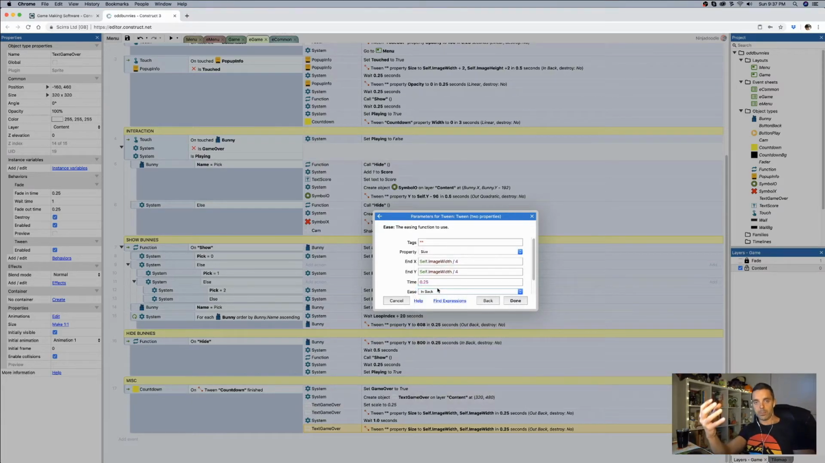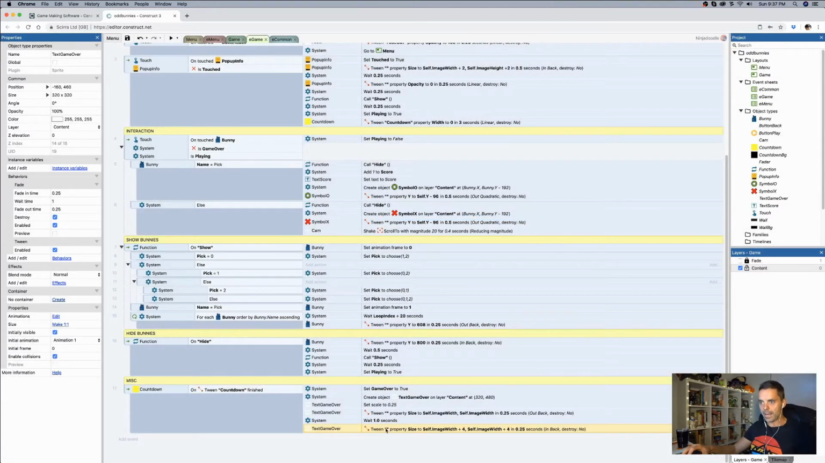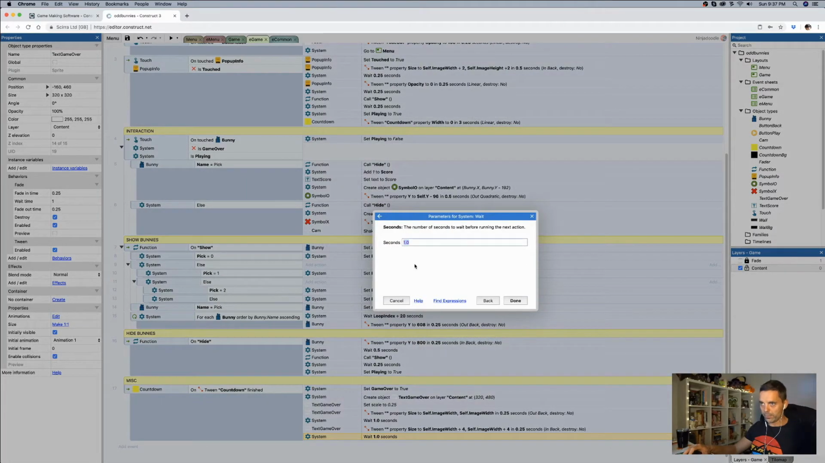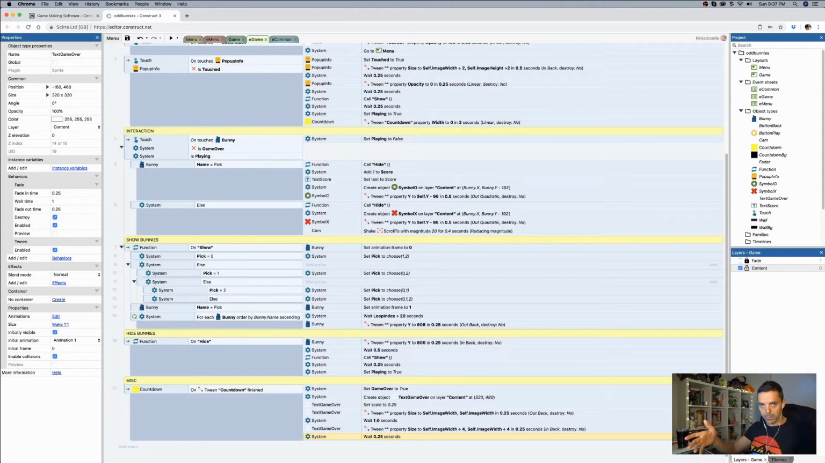In back means that once it's waited, it's going to get a little bit bigger and then get smaller and disappear. It's like a little bit of an anticipation effect. Done. And once that's done, we're going to wait again. We're going to wait 0.25 seconds. That's exactly the amount of time it takes to disappear.